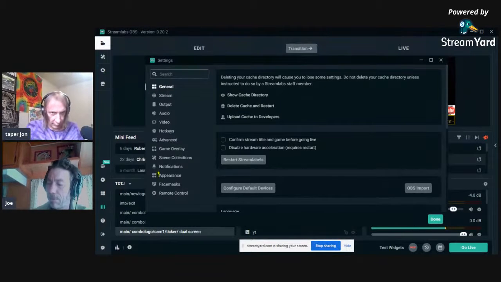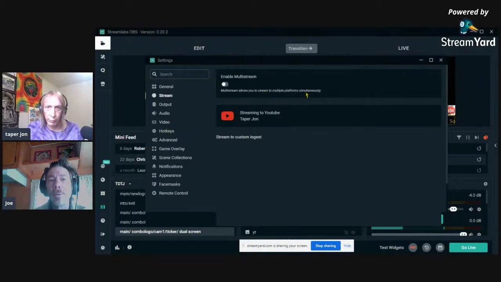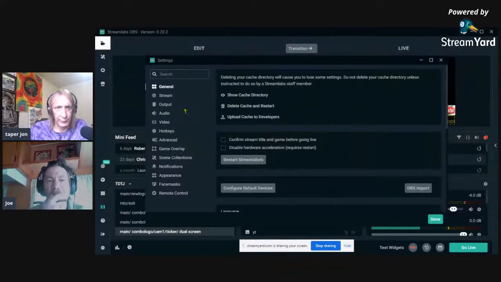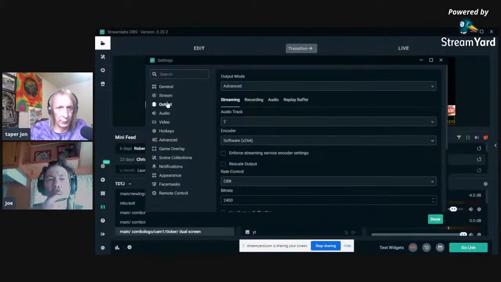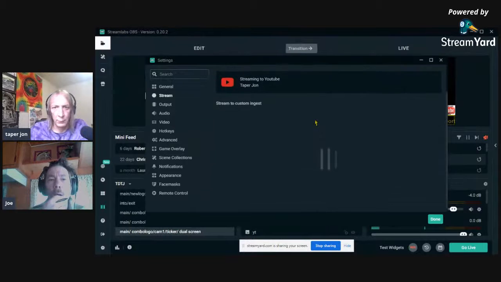The reason why I'm bringing that up is stream. This is where you enable multi-stream. Multi-streams allow you to stream to multiple platforms simultaneously. You can click on that, but it's also an experimental feature. For your settings, you want to go to general, and you're going to set all of this up, basically your output. You have to set up everything here as well, output.